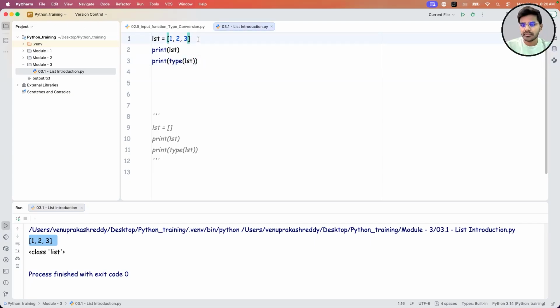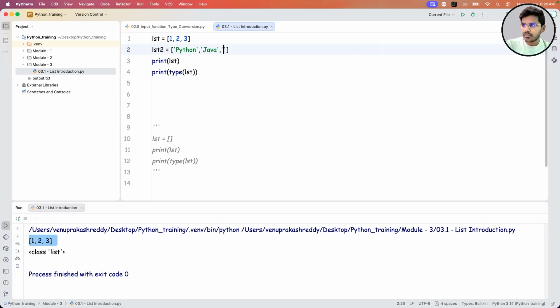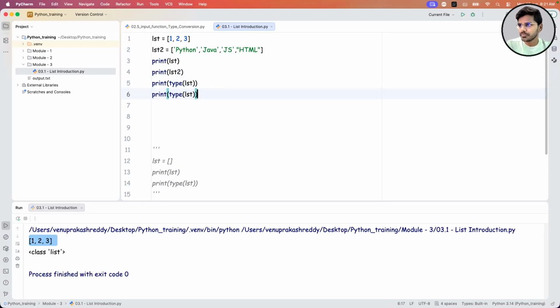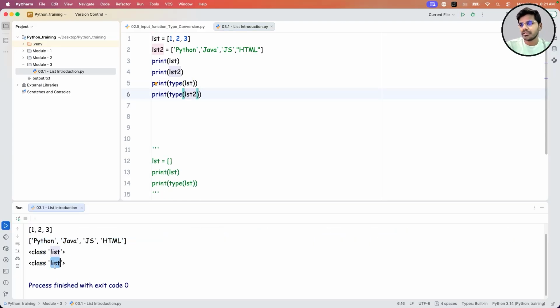Now let's try to add one more version, lst2 maybe. So I'll just name it as Python, Java, JavaScript, HTML. So let's try to find the type of it. We're printing lst2 and finding the type of lst2. So save it and run it. So we got the list printed and the type is also list. Now let's move to the indexing part. So in the same version, I will add the second one and here I'll add -2, save it, and let's see what will get printed.